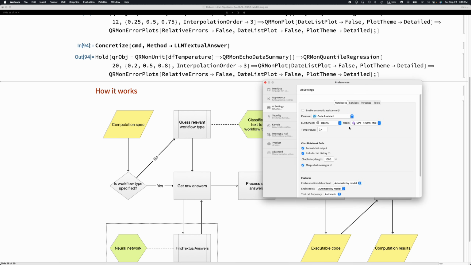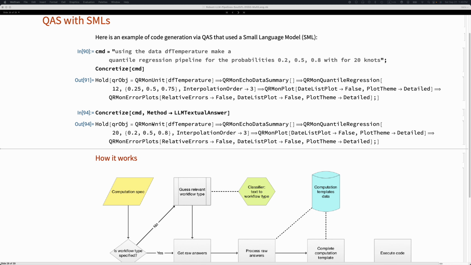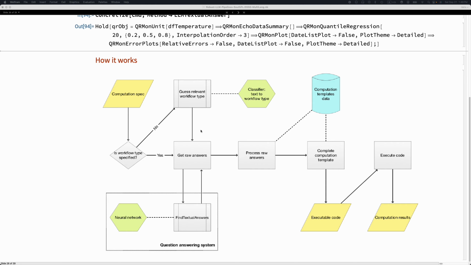I just switched to GPT-4 Omni Mini. Before, I was using GPT-4. But here you can see it's exactly the code I expected. The question answering system figures out that this is a quantile regression pipeline, and then it bombards this command with questions. What is the data set? What are the probabilities? What is the number of nodes? And after those answers are found, they're plugged into this template.